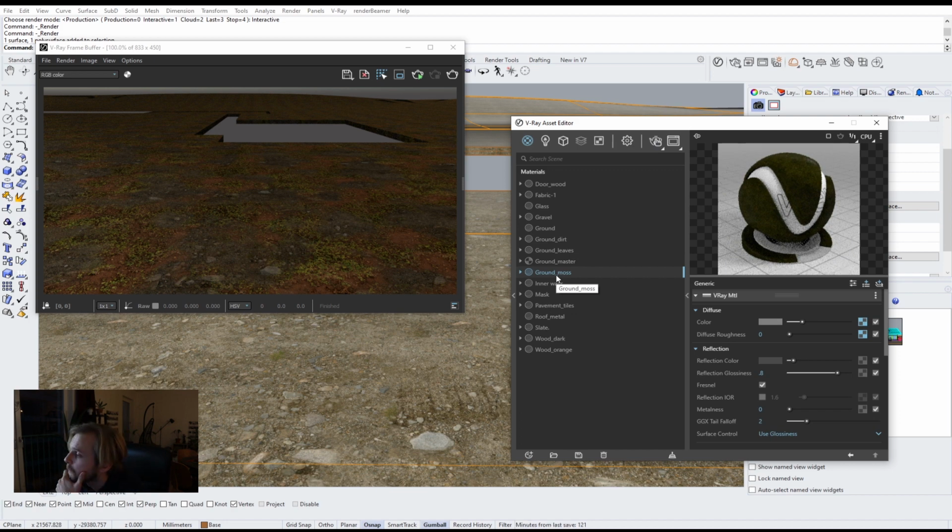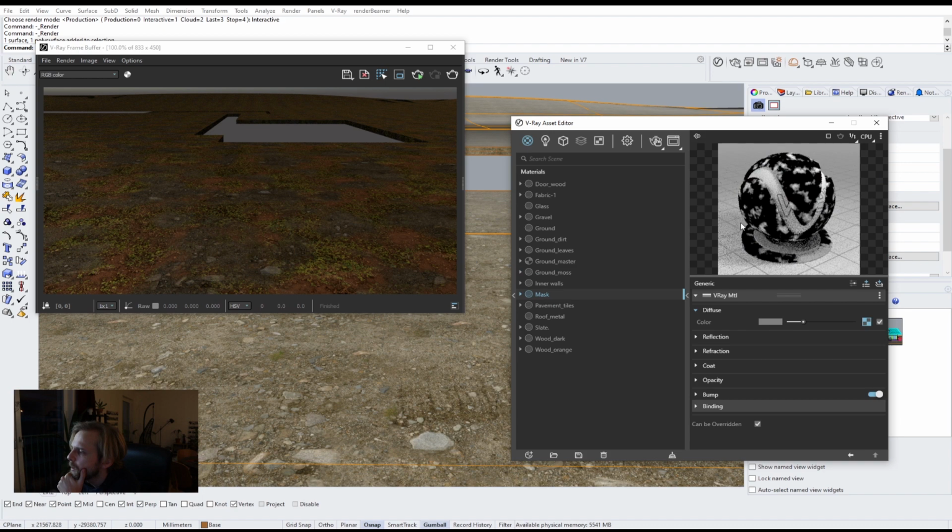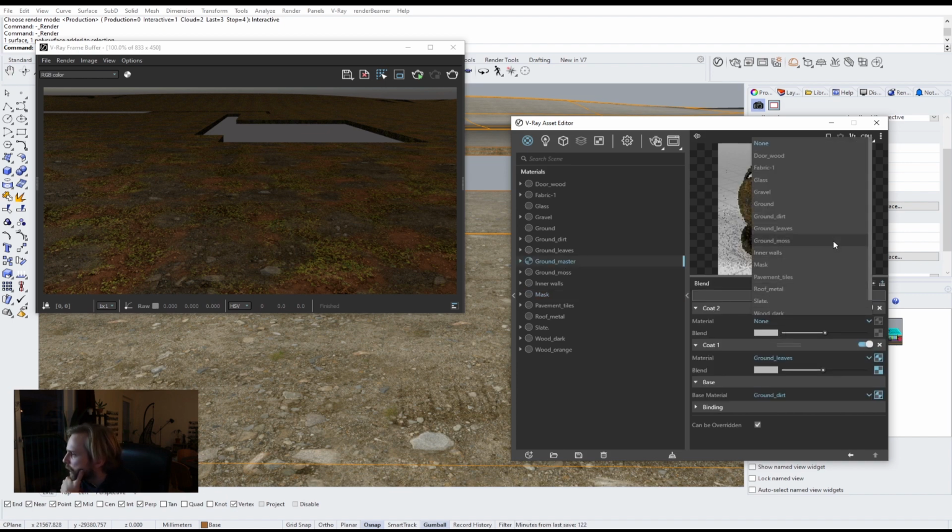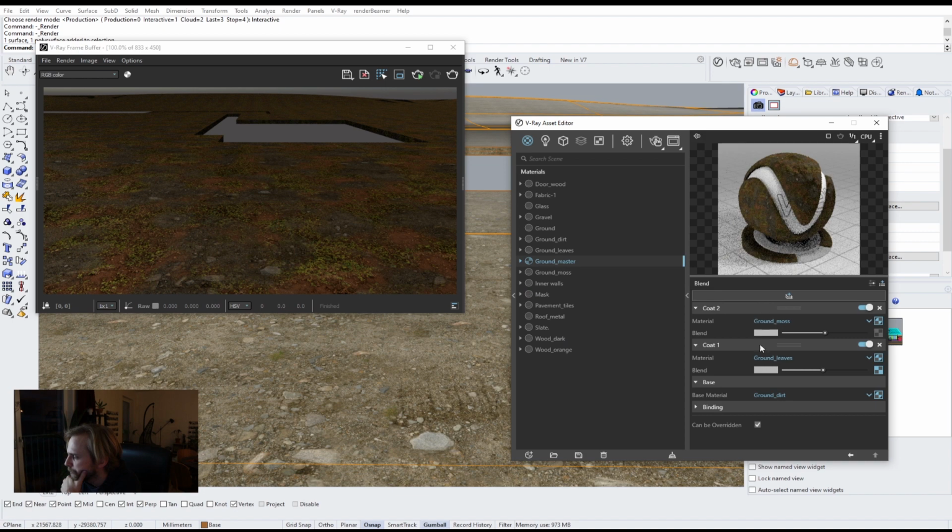So what can we do with this? Do we just use a different kind of noise map? Maybe. Yeah, let's do it. So ground master, I'll add the ground moss here. So we have dirt, then leaves, then moss on top of it. And for the blending, I'll probably just use the same texture that we used for the leaves for blending. So I'm just dragging and dropping it in. I'll start rendering, like so.